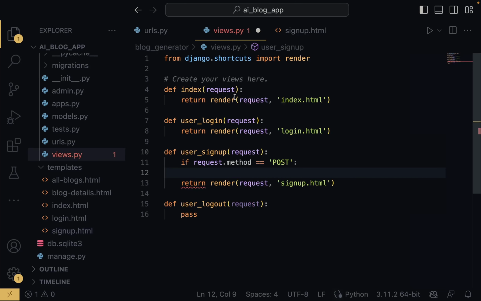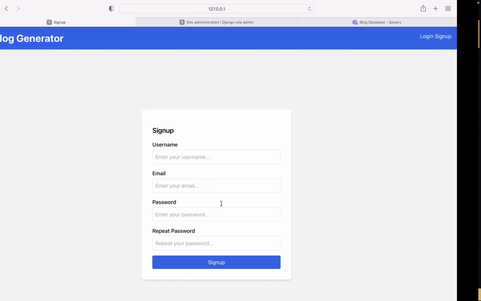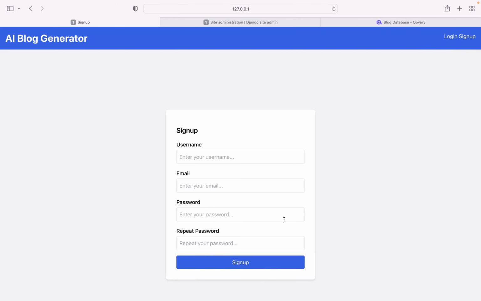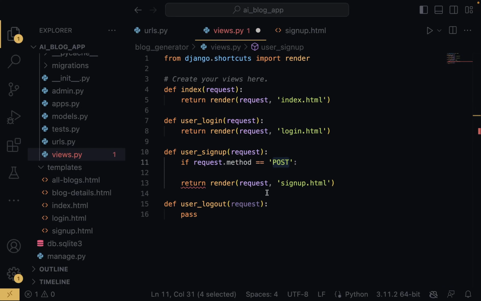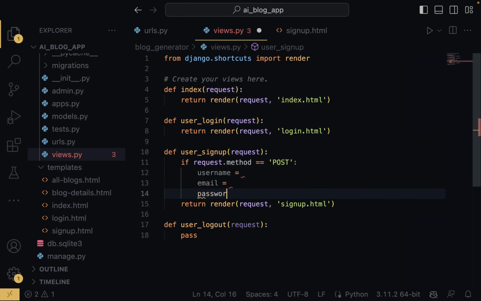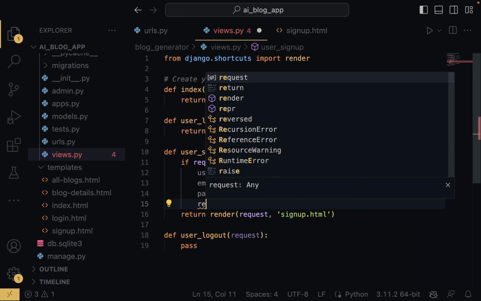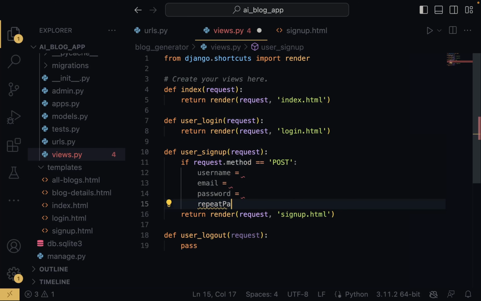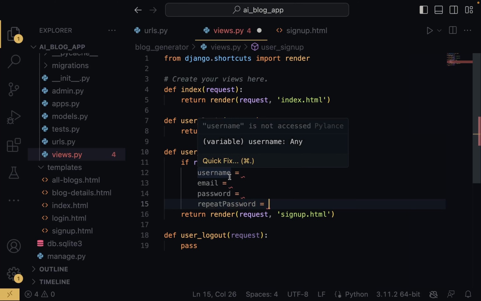So that means if the request for this page is being done using a post method, that means a user is trying to sign up. That means a user clicked on the sign up button and they are trying to register themselves on our application. So if that is true, then we want to get all the details that the user wrote. So we want to get the username, we want to get the email, we want to get the password, and we want to get a repeat password. So we want to get all of this.